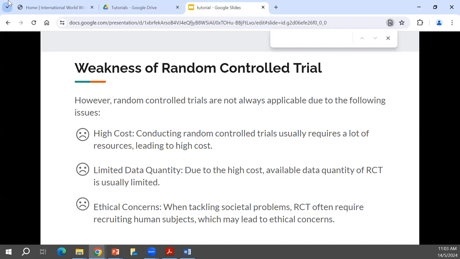The third issue is the ethical concern. When tackling societal problems, RCT often requires us to recruit human subjects, which may lead to ethical concerns. For example, if you want to do an RCT to evaluate the impact of misinformation, you may have to expose those recruited people to misinformation on purpose. This comes with very strong ethical concerns. So that is something that we don't want to do.